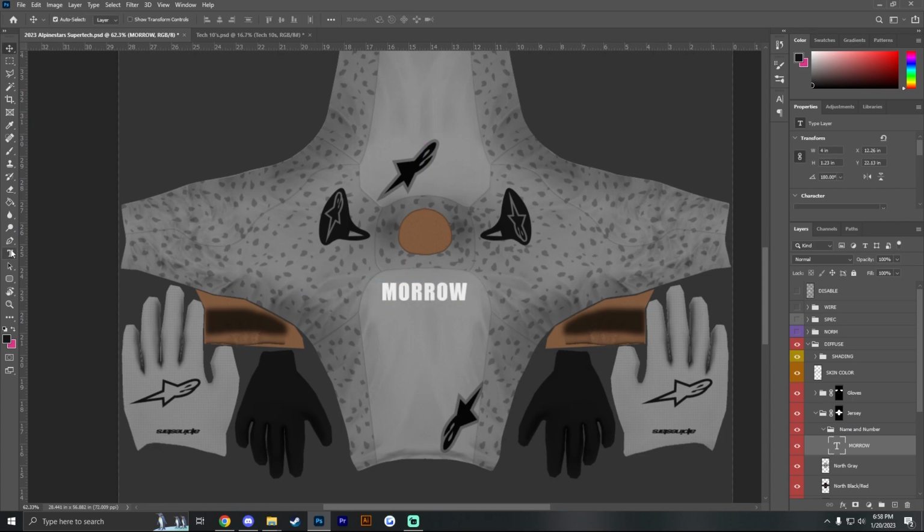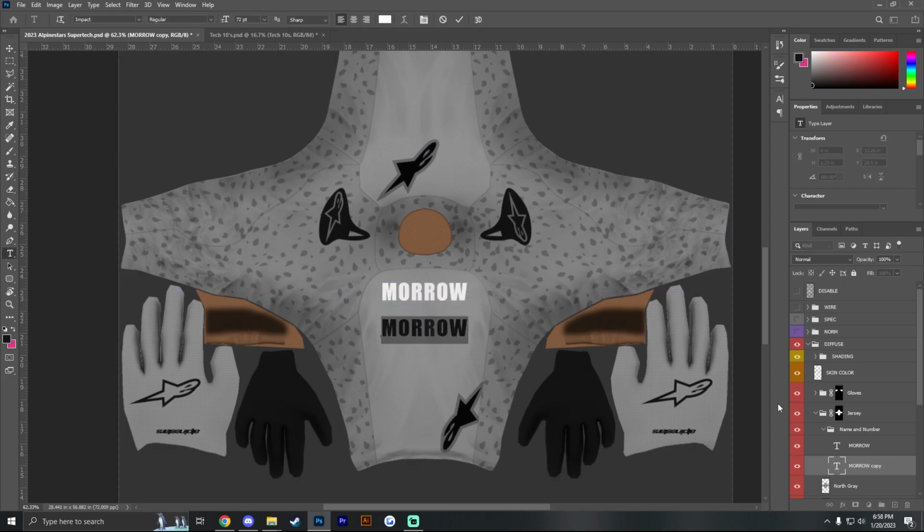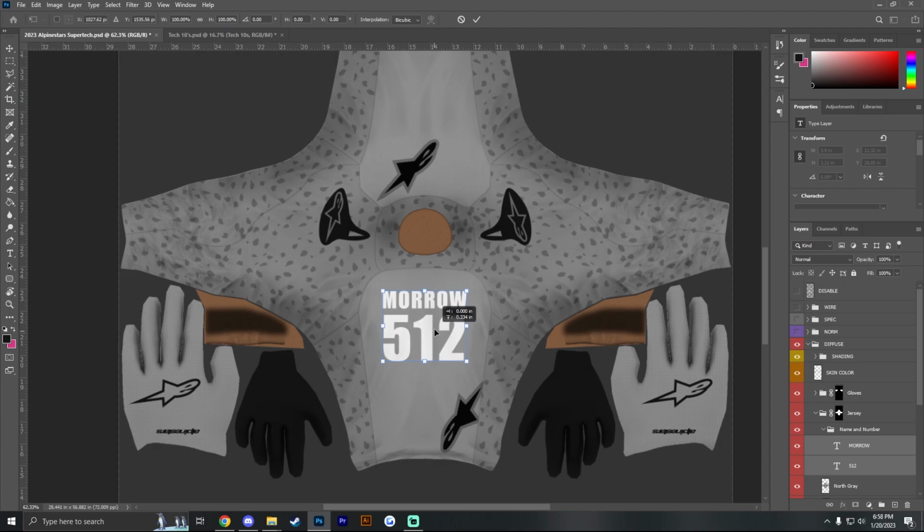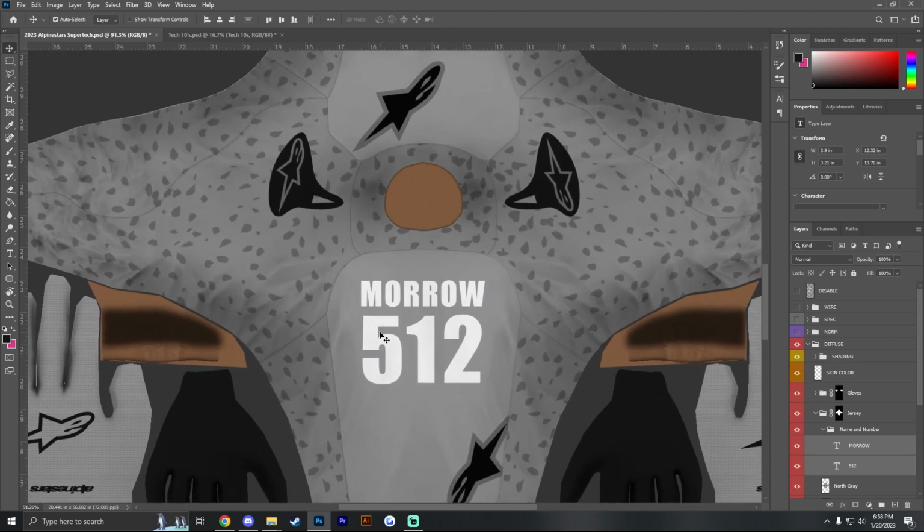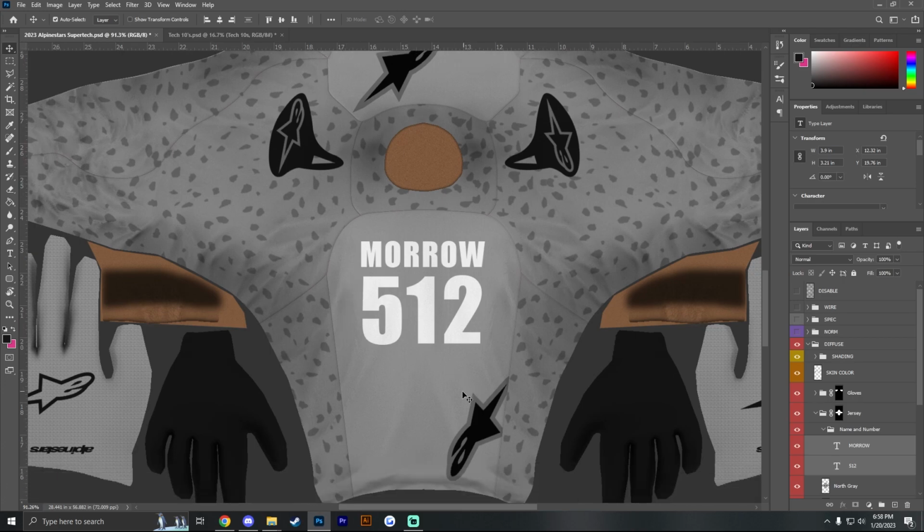And then you can either make a new text layer for the number, or what I usually do is I just hold Alt, click and drag down below. And then I will move one of these out to the center. Go ahead and put my number in here. Go ahead and size this. Do something pretty basic, something like this. Move both of these a little bit down. You don't want the name or number to be too big, otherwise you will get some weird stretching just because of the way that the rider model is.